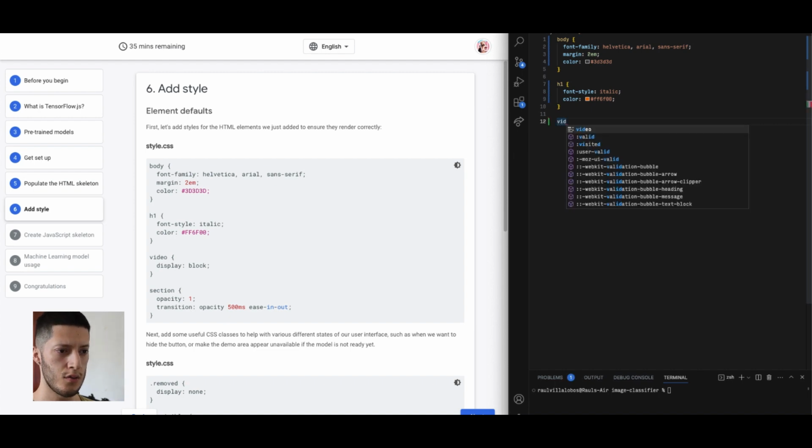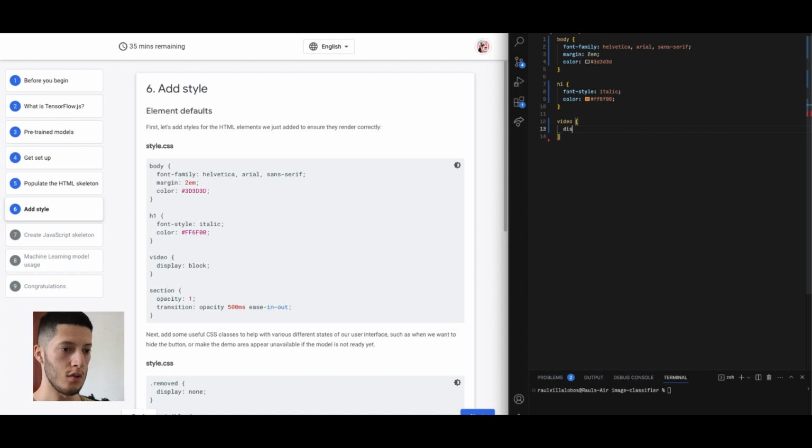For the video, we're gonna have display block. Yo, what? Why'd they do that? What? Y'all seen that? He just disappeared on it.